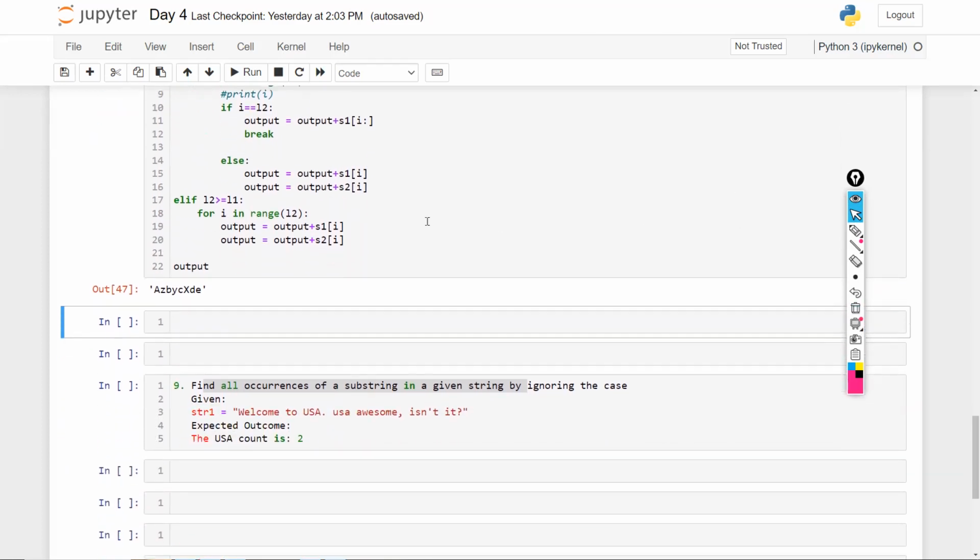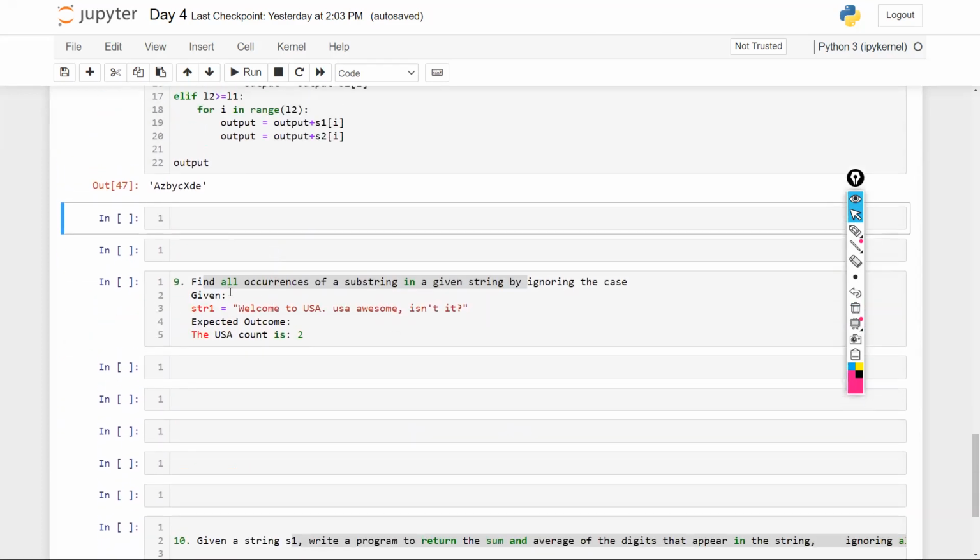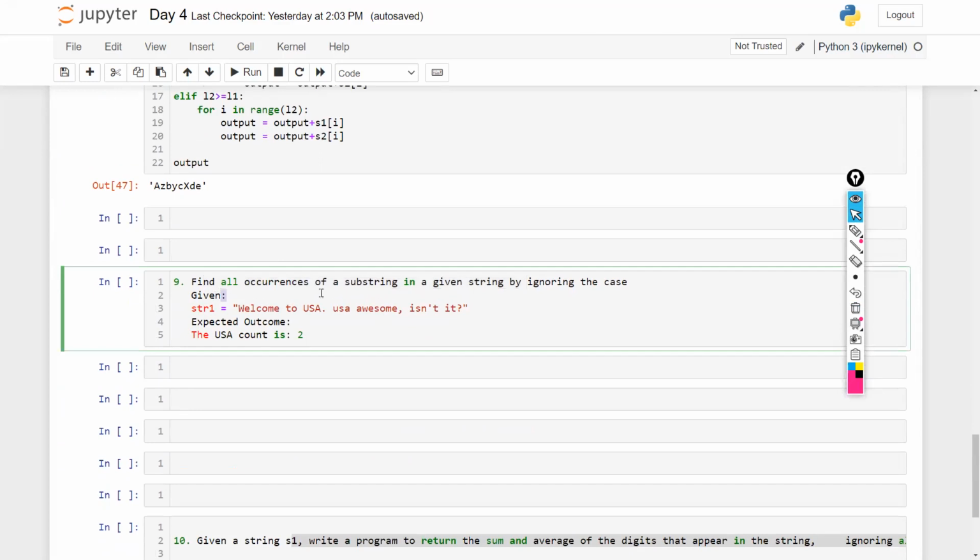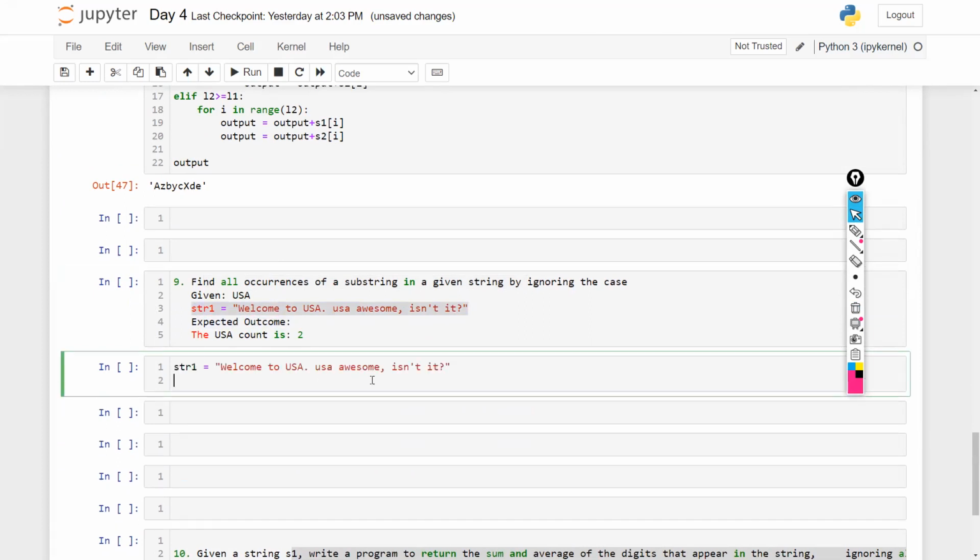So this was the thing. Now let's check the last second question. Find all the occurrences of a substring. You want to find the substring USA, how many times it appears in string one. You can simply use a count function for that. This is not difficult, very easy. You can try this afterwards.